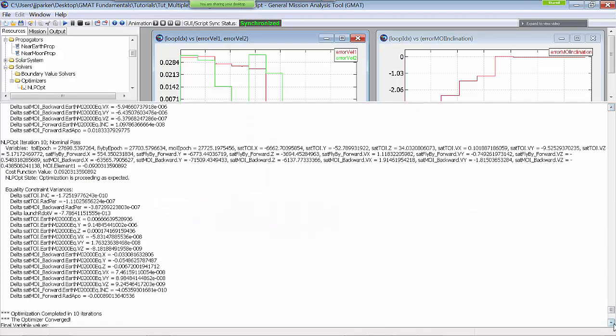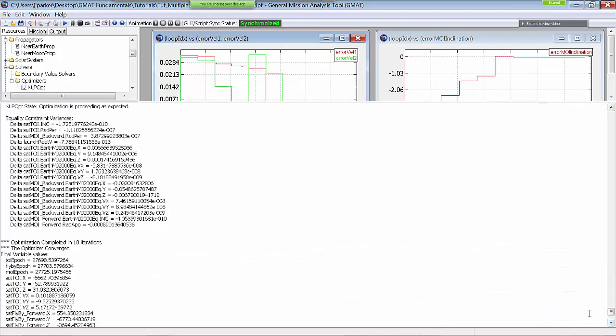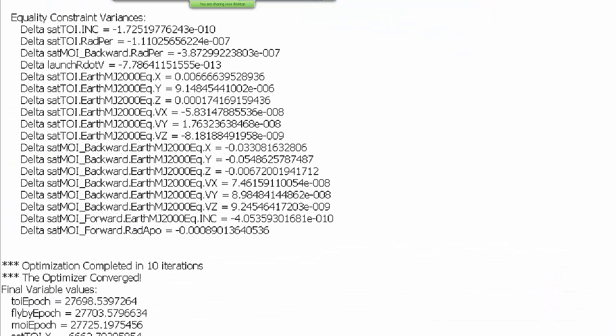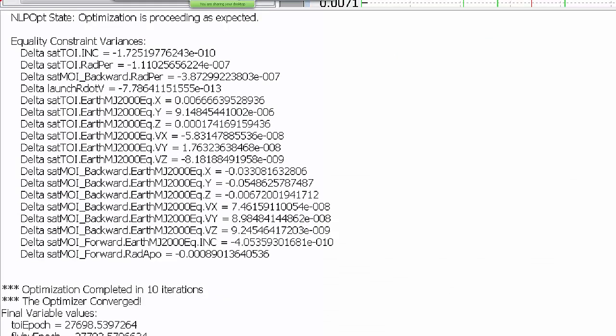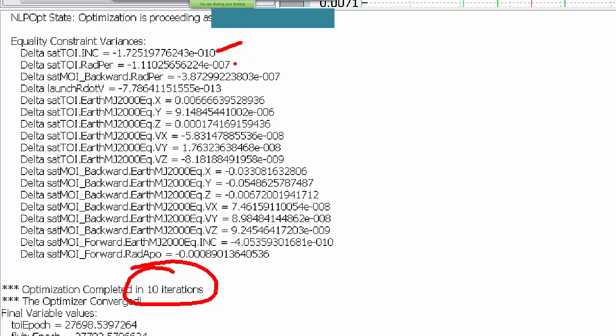So if we look at our message window, ten iterations instead of five. So it took a little bit longer, a little more work to finish. But look, we've met our inclination within e to the negative 10. Our radius of perigee within e to the negative 7. We're at perigee with an error of e to the negative 13 in r dot v.